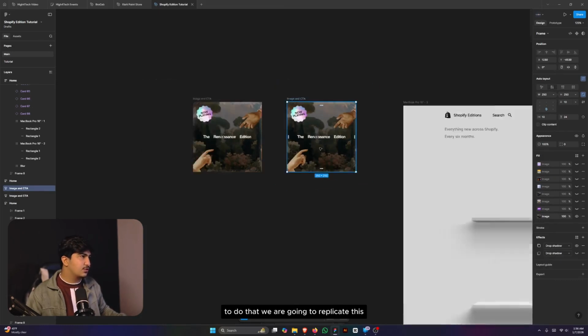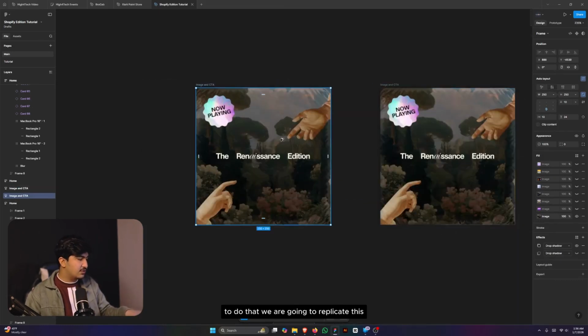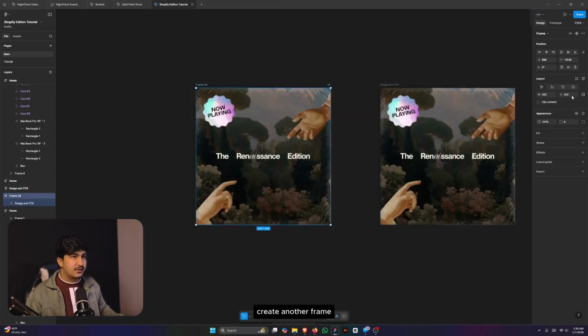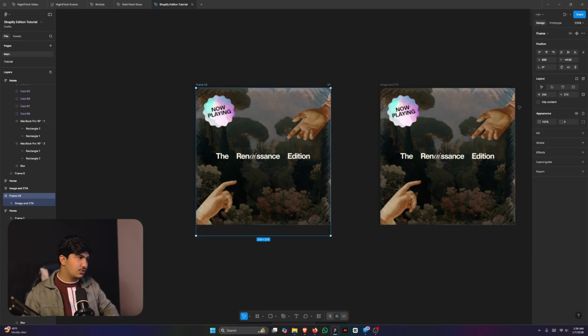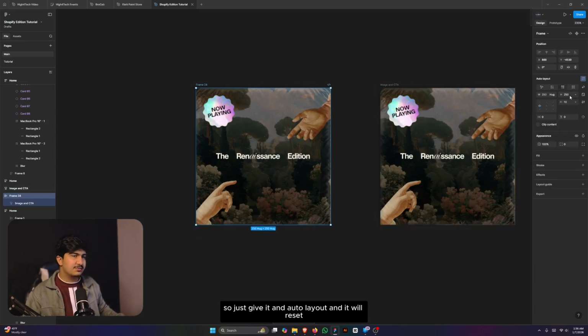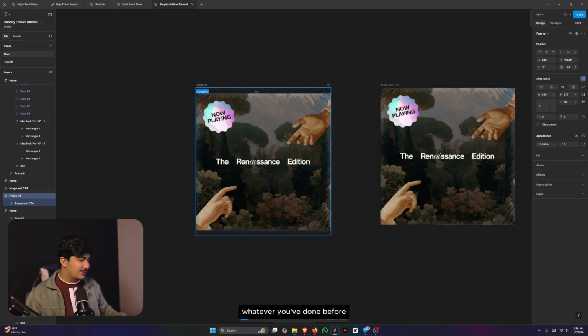To do that, we are going to replicate this, create another frame, give it like 300, I guess. No, 250 would be good. Just give it an auto layout and it will reset whatever you've done before. So, image card or disk, maybe.